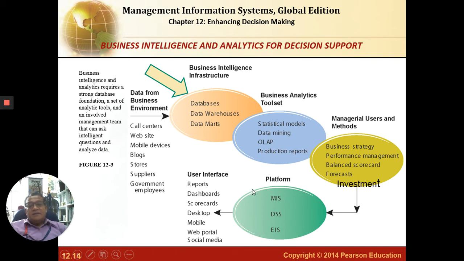All this can be done within the platform of Management Information System, MIS, or Decision Support System, DSS, or Executive Information System, EIS. The interfacing is basically in the form of a dashboard, normally like a terminal. They normally perform online analytics, which is always active all the time, or they produce reports, dashboards, scorecards, and so on. So basically it all starts from data as input, and they generate the output in the form of a user interface so that the manager can make accurate decisions for their business organization.